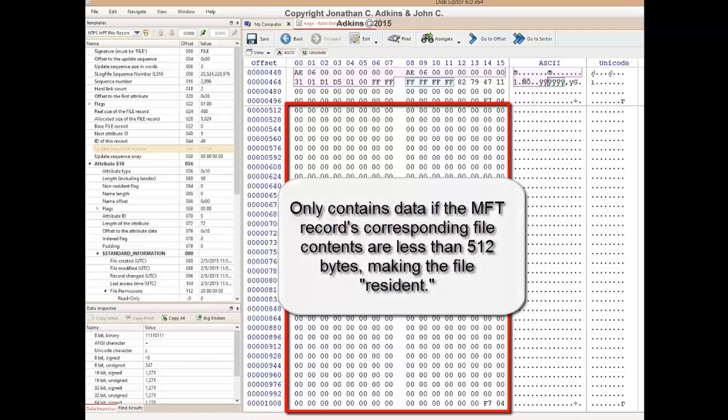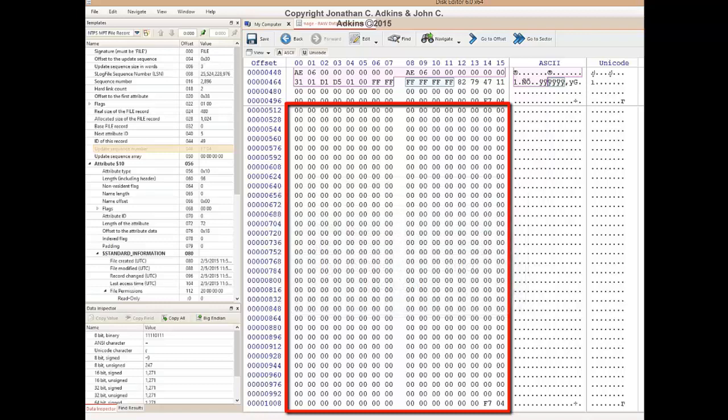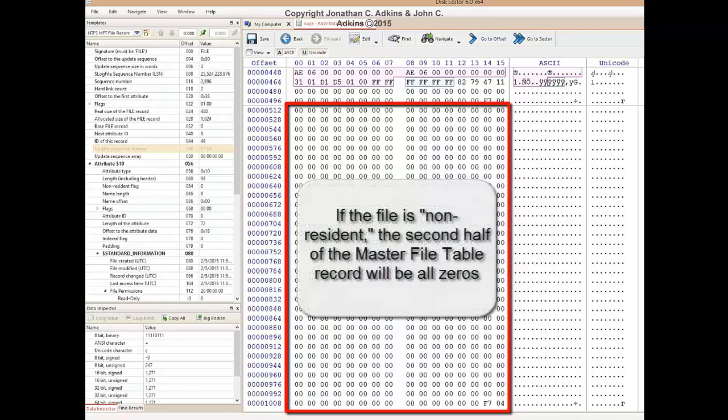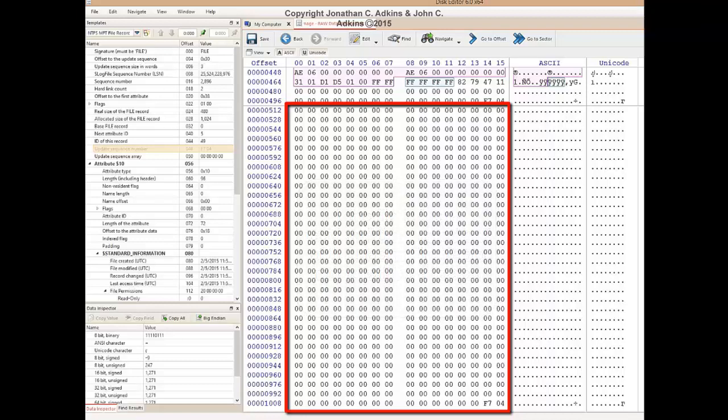If the record's corresponding file is greater than 512 bytes, then the file is called non-resident. The clusters which make up the file are stored throughout permanent storage. The addresses of these clusters are displayed within the data attribute located in the first half of the record.